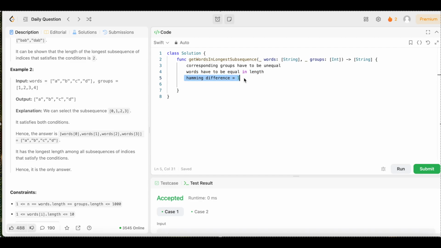Then the Hamming difference has to be equal to 1. Since it's only 1 character, that means they need to be all different characters, and A is different than B, B is different than C, and C is different than D, and so on. They're all different from each other, so it passes this rule as well. And since they pass all 3 rules, we can return the whole array, an array of strings A, B, C, and D. Now, I hope that made sense to y'all, because now it's time to get into the fun part, the actual solution.